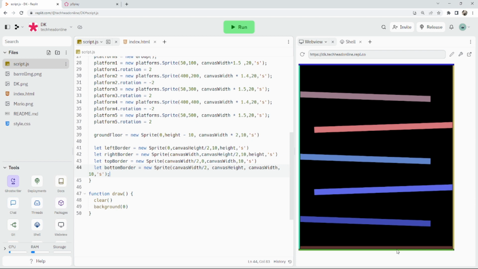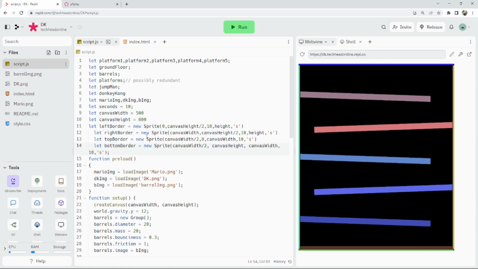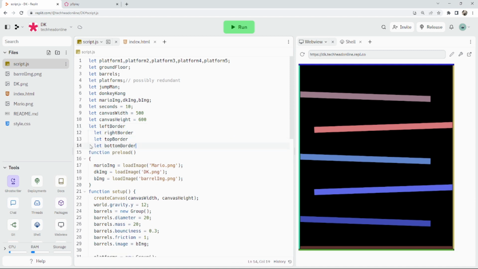Okay. I think we are probably going to use these for collisions later on, so really easy fix. Just put these at the top. And we just get rid of all of this stuff because we don't need any of it. We're just declaring the variable like that.